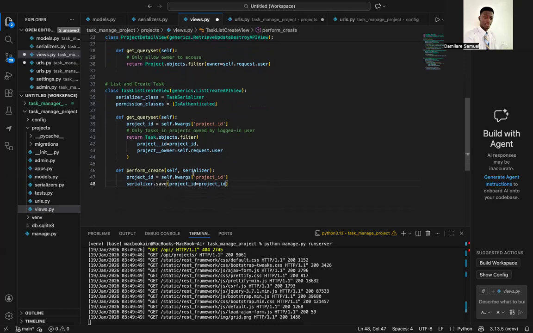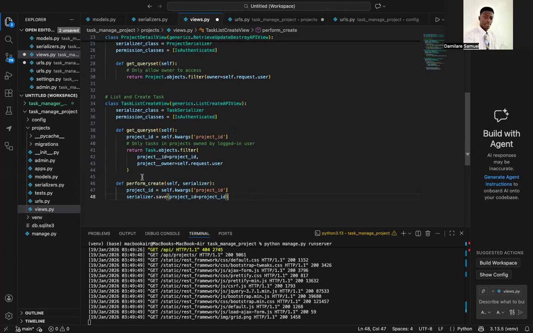Then perform_create. This is the method to create new tax, right? So if you want to create a new tax, of course, the project ID that we've already fetched here will be given to this, then we'll save, right? Save project ID equals project ID. So project ID here, this is the tax project ID equals the project ID that we fetched. That's on line 39, right? So that is what this is doing. I hope you get this.